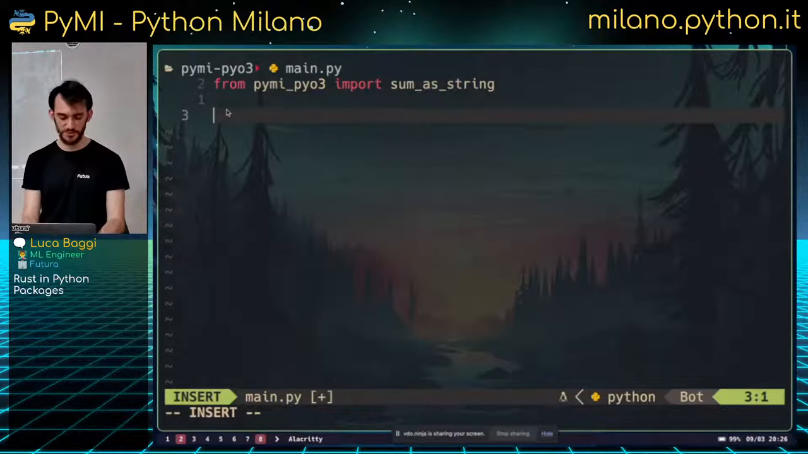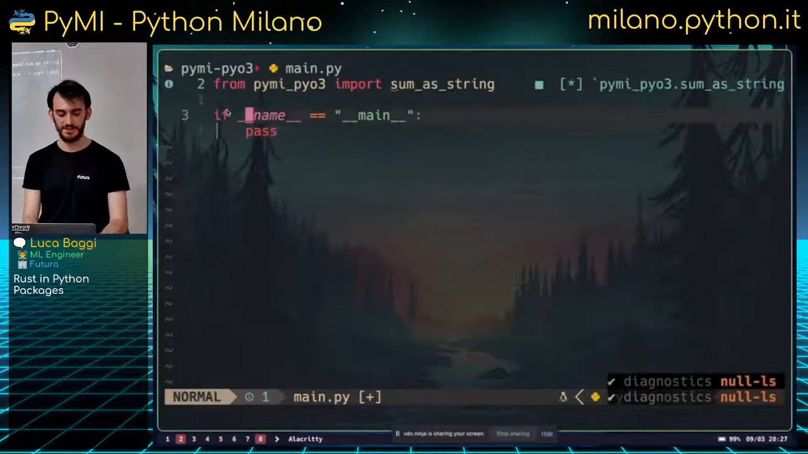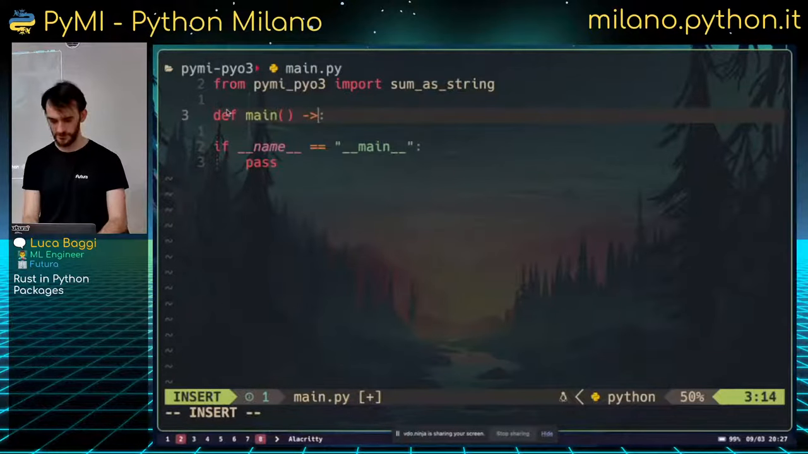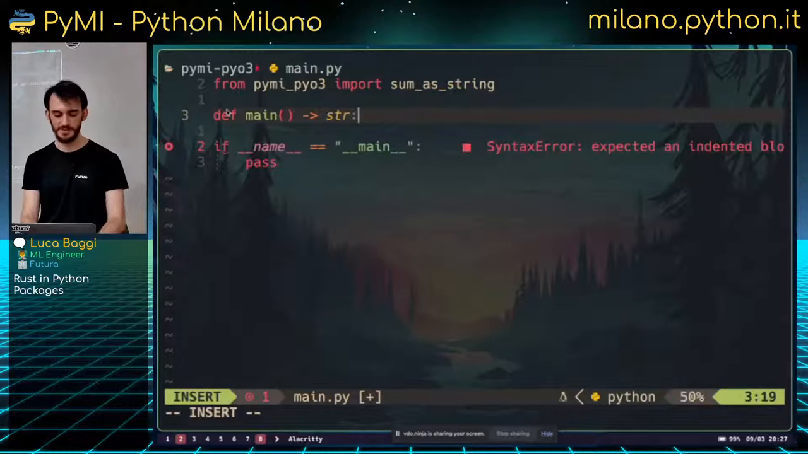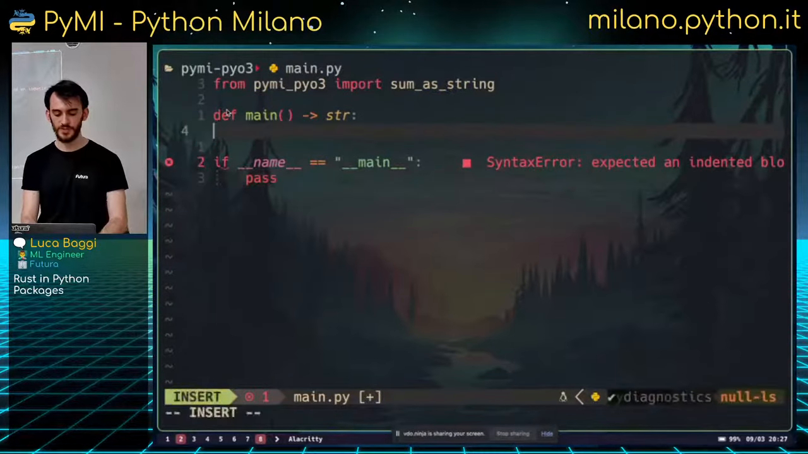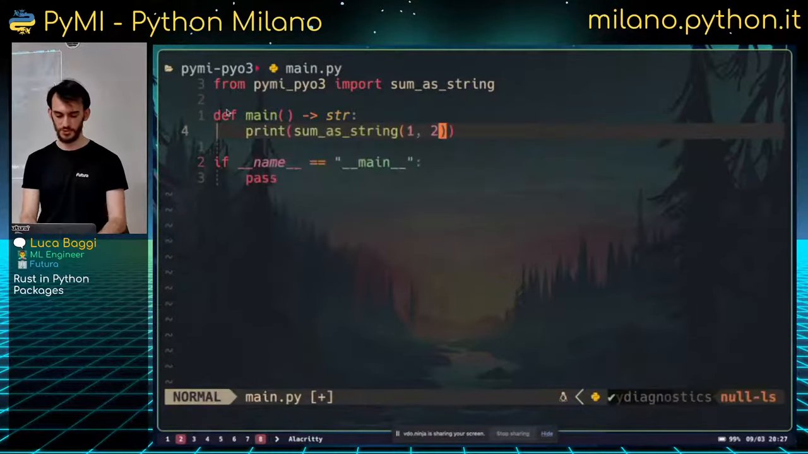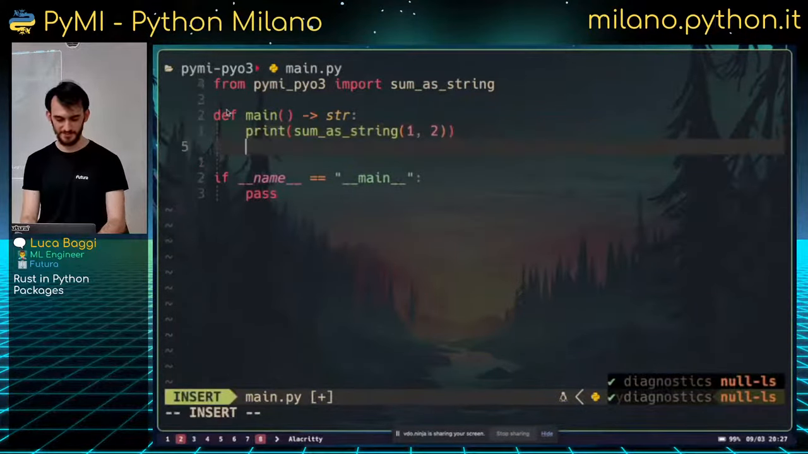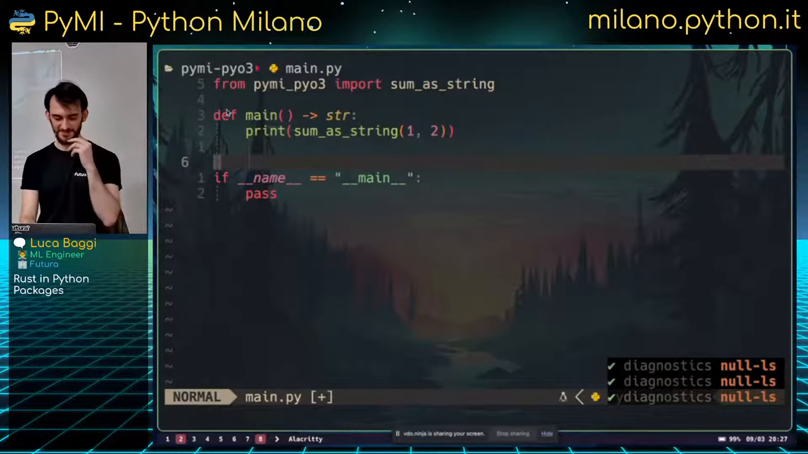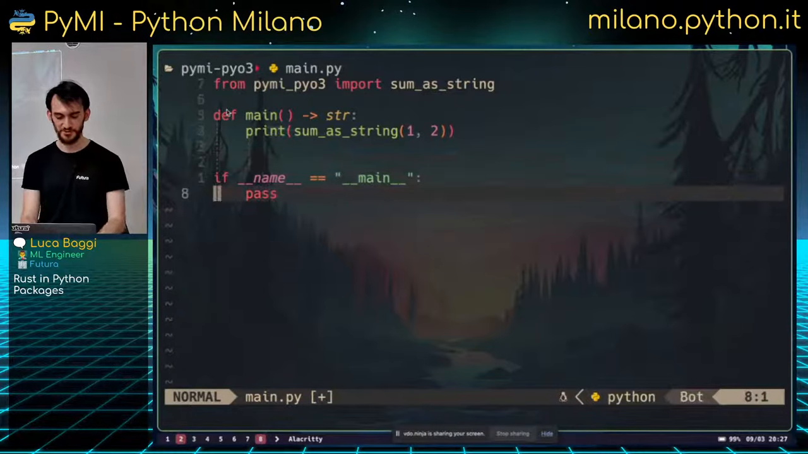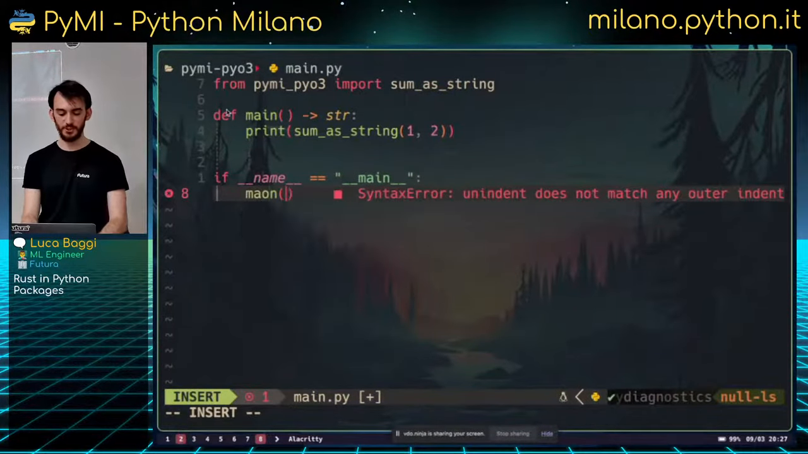But we are lazy, so we'll just do a main function. So we will say main. Okay, there we go. We define a main function, and we will just simply return a string, because of course we like it in this way. The function will take no arguments because we are lazy. And we just say, okay, let's just print sum as string of 1 and 2. Good, thank you, Copilot. 10 euros a month, very well spent. Also, plus the violation of all your source code that you put on GitHub. So what is consent after all, if you put a license in there? And then we just call the main.